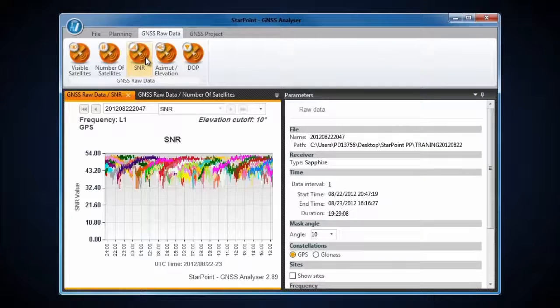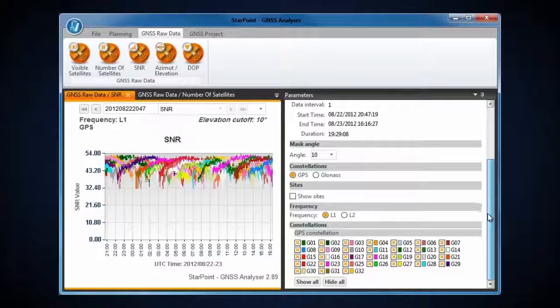The SNR view is useful for analyzing the signal strength from a GNSS raw data file. This could help in detecting weak signal that can be generated using a bad antenna cable, bad connectors, or a poor observation environment. Low signal generally means high noise and may not generate the best positioning results. The parameters panel for SNR gives you the same options you saw for number of satellites, with the addition of GPS constellation. In this area, you can turn on and off satellite signals to exclude them from your analysis.